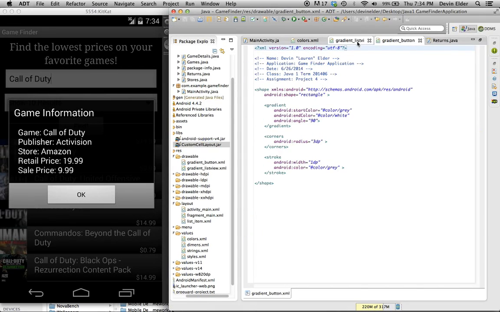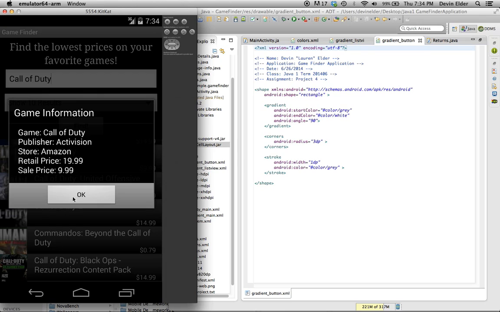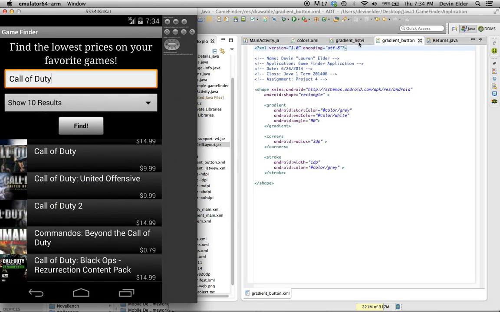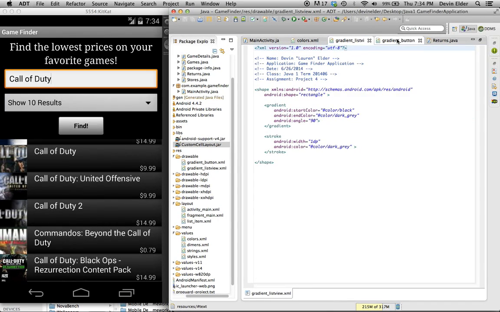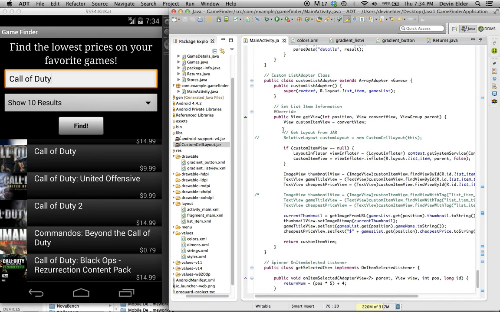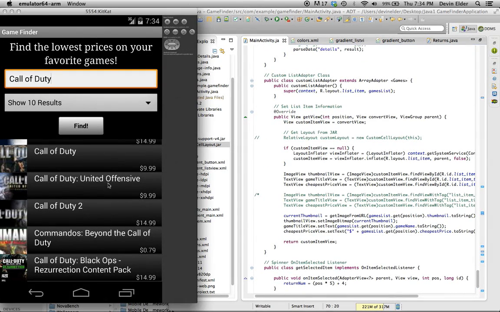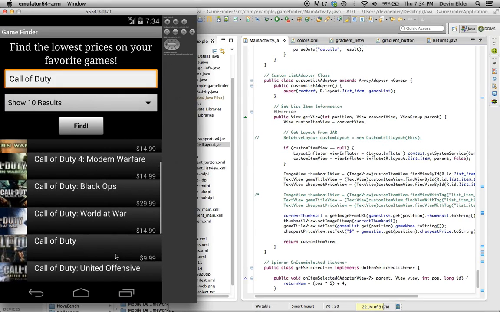But my custom gradients, I saved the colors in a colors XML, and then I access them through, one's the button and one's a list view, and set those things. I also tweaked the code a little bit to make it more responsive, because it was skipping a few frames.